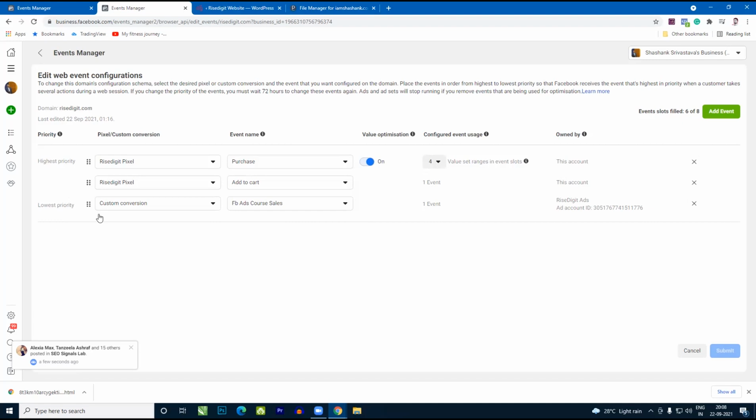So lowest priority I set up for the Facebook ad course sales, custom conversion link. And the other one I have set up is basically the Rise Digit Pixel add to cart. Because somebody clicks on add to cart, or clicks on the button which is enroll now, then automatically an add to cart pixel event is fired. So that is going to be the second event which I am tracking. But the lowest priority is obviously the FB ads course sales event, and the highest priority is the purchase event, which is going to work with multiple different products I have. So that's why purchase is important.